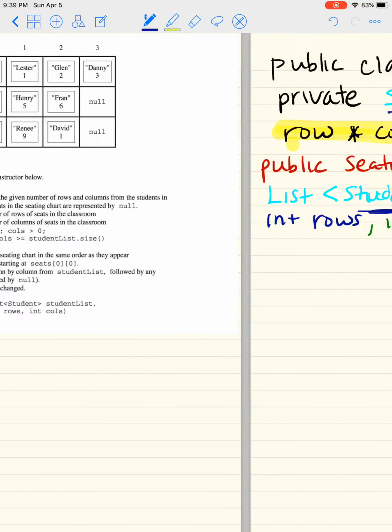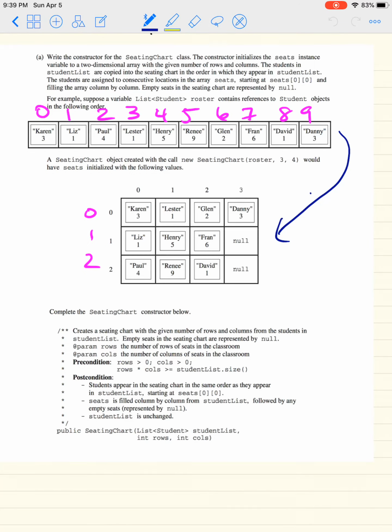Well, the question said, let's take these students and not only put them in a two-dimensional array, but place them going down. In other words, column by column. Okay, they want us to have this constructor initialize seats. So we got to make sure we do that and then rewrite these people going down.